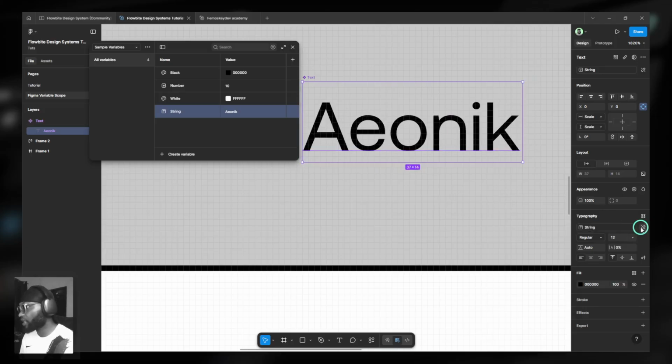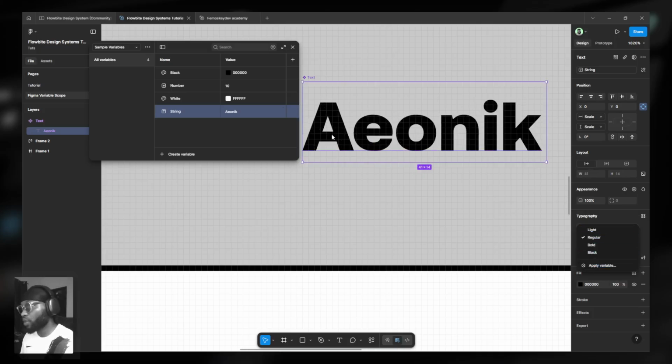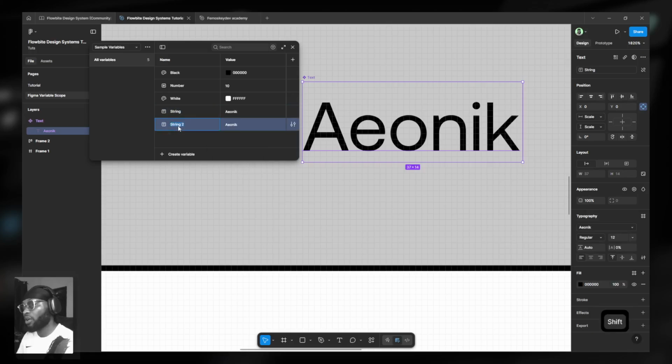If I detach this right now, you can see the font that is there, or the typeface that is there, is what is typographic. You can also apply this to the font weight. So let me create another string variable. Let me duplicate this and say this is for the font weight or the font style, whatever you call it. So let me say this is regular. So it must be the name of what, of that font weight, right?